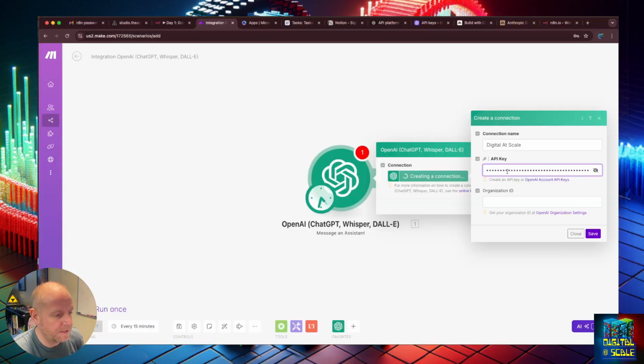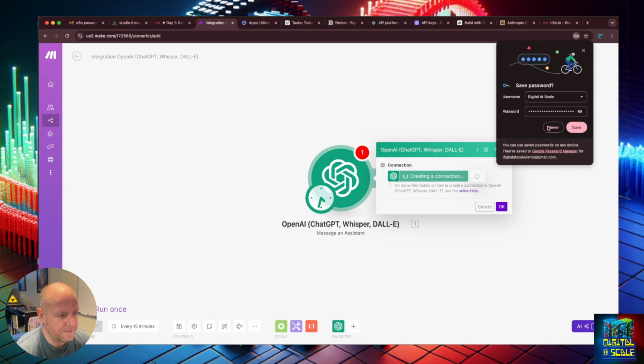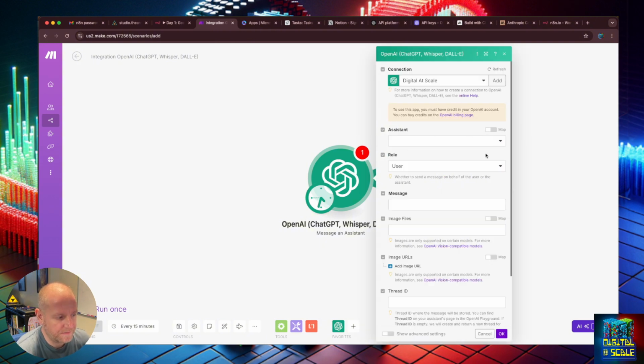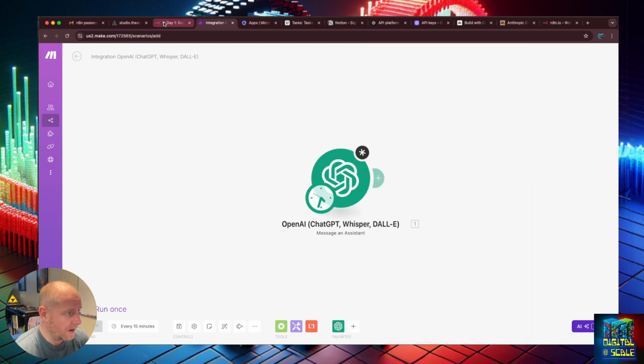So you put in your API key. If you have an organization ID, if you're using this on the enterprise, sometimes you would need that. You would put that there. Now we hit save. I now have an API key that I can now use in make.com. So whenever I choose an OpenAI one, it's going to show what I have access to and allow me to start using this. Now, that's how you set up OpenAI's credentials in make.com.